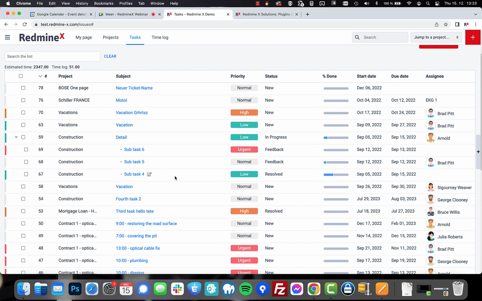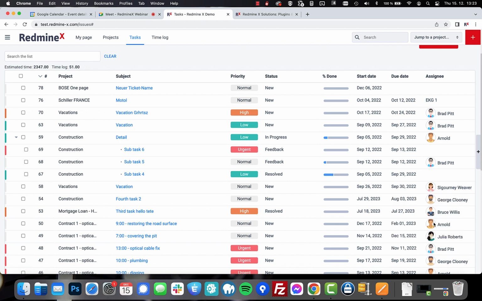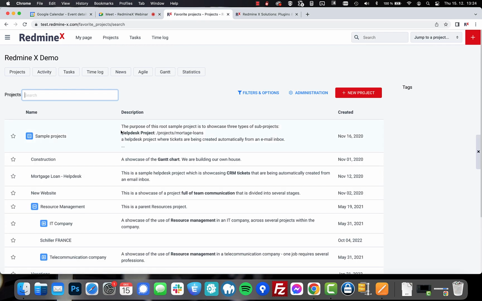And the same happens when you change the due date of any tasks to, for example, the 29th, and you see that just watch for this date, it'll change as well to the 29th, because the parent is defined by its children. So this feature is also available within the inline edit issue list. And as of right now, I would like to show you something within a project, and it's a project called New Website.